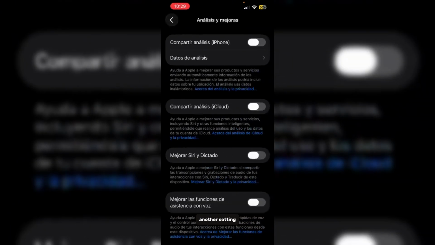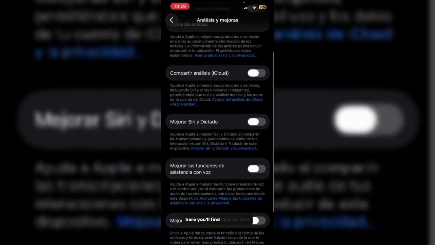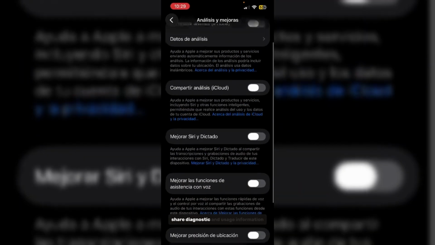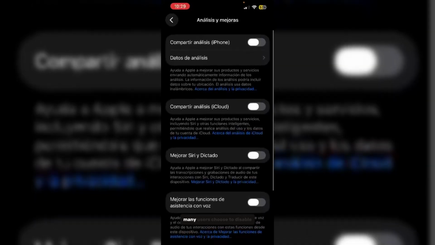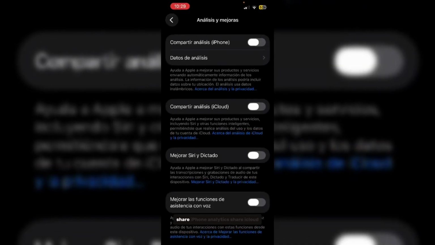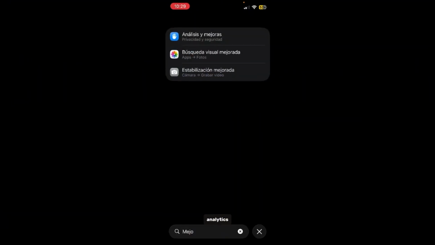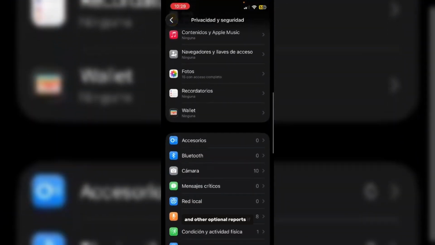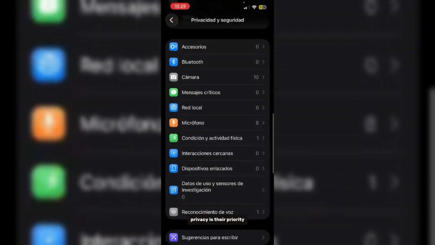Now, another setting, Analytics and Improvements. Open Settings, Privacy and Security, Analytics and Improvements. Here you'll find options that share diagnostic and usage information. Many users choose to disable Share iPhone Analytics, Share iCloud Analytics, and other optional reports if privacy is their priority.